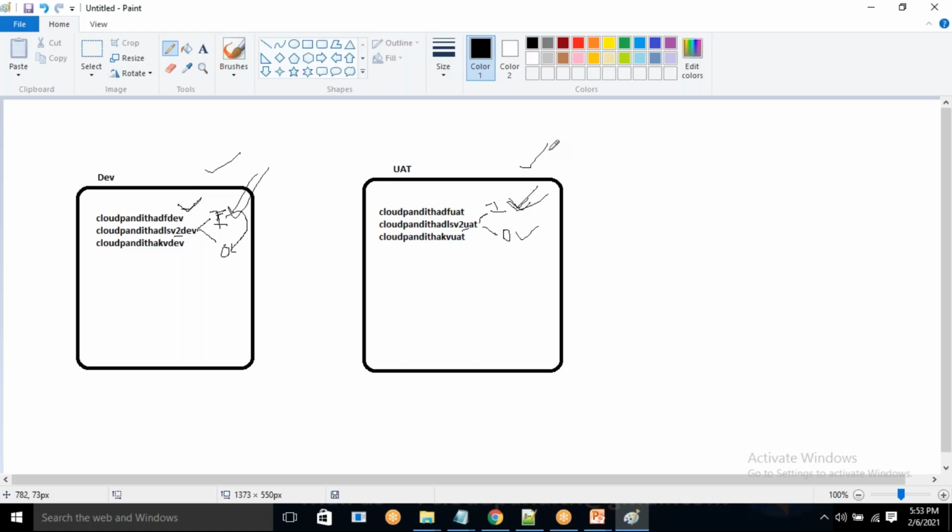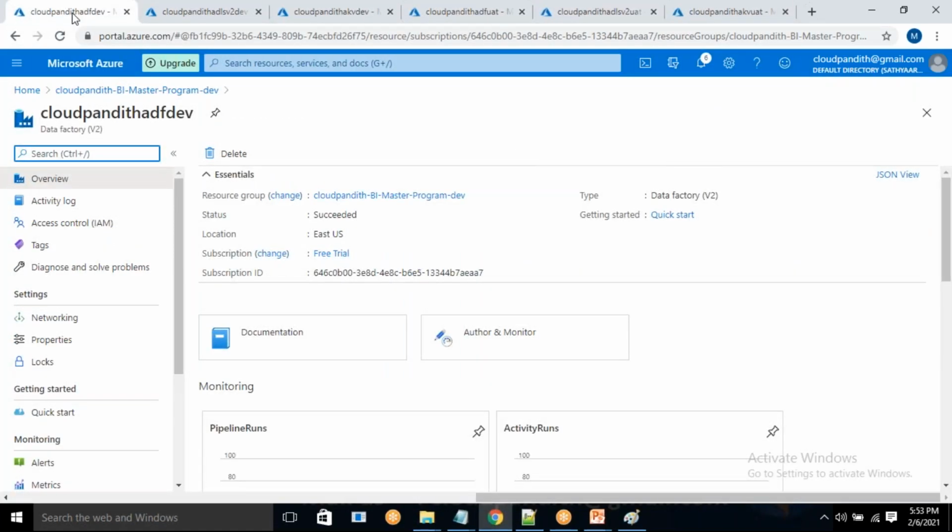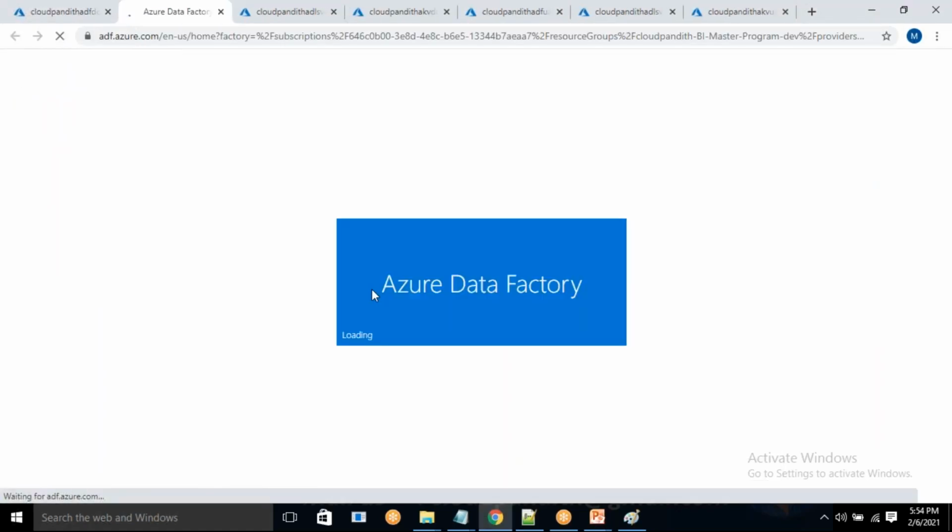Now, as a developer, my duty is to create pipelines. Now I will open my data factory and create some pipelines. Go to data factory. Till here I know nobody will have any confusion, because these are very simple things. Now click on author and monitor, development ADF.